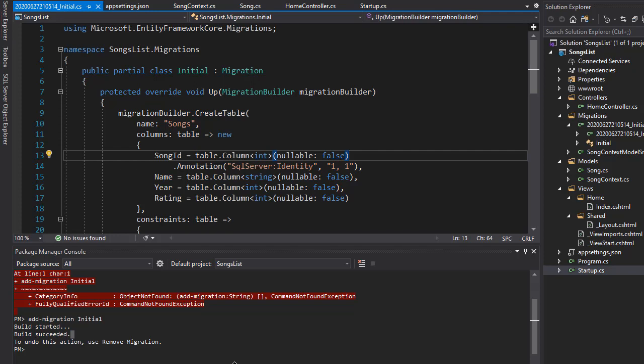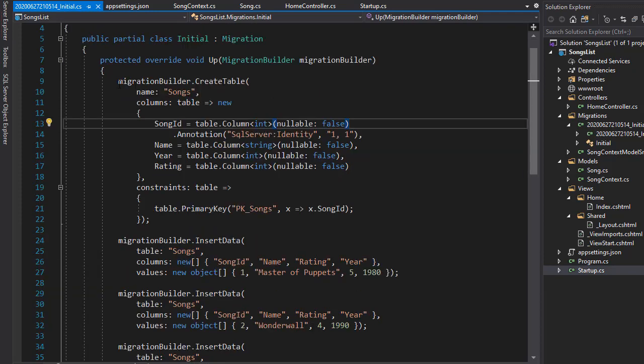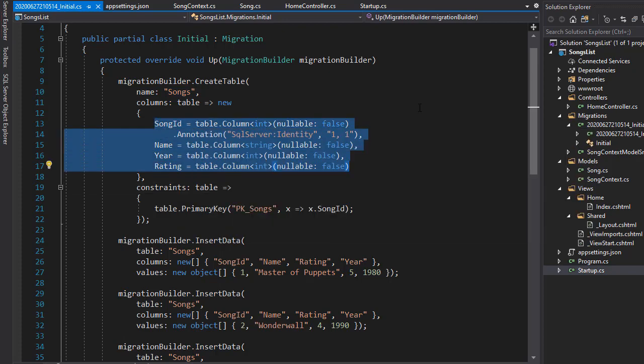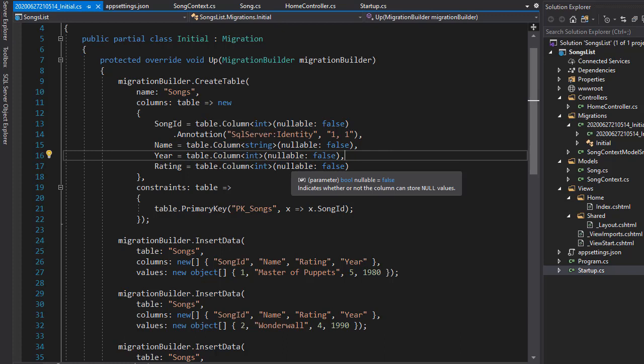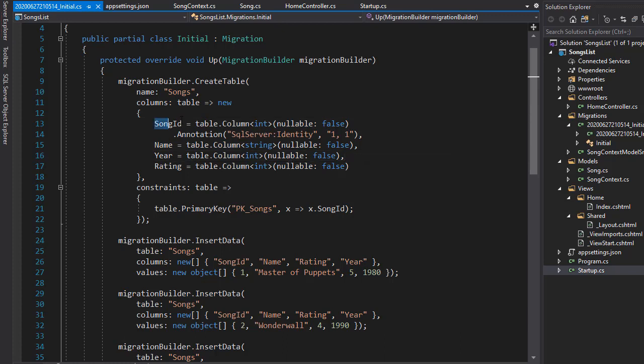So let's quickly have a look what it created for us, and you can see it basically creates the database. It creates the name songs for a table, and it creates the fields in it. We have the song ID, which as you can see is identity, meaning this is gonna be created as an identity by the entity framework. And then we have the properties for the name, year, and rating. And note that they are nullable. The name is nullable because it's a string, so that's by default nullable. And year and rating are nullable because we made them so. And like I mentioned before, song ID is nullable because it's an identity.